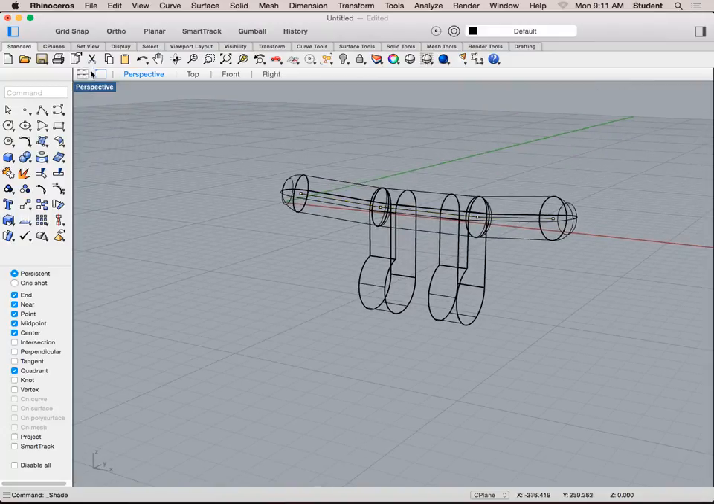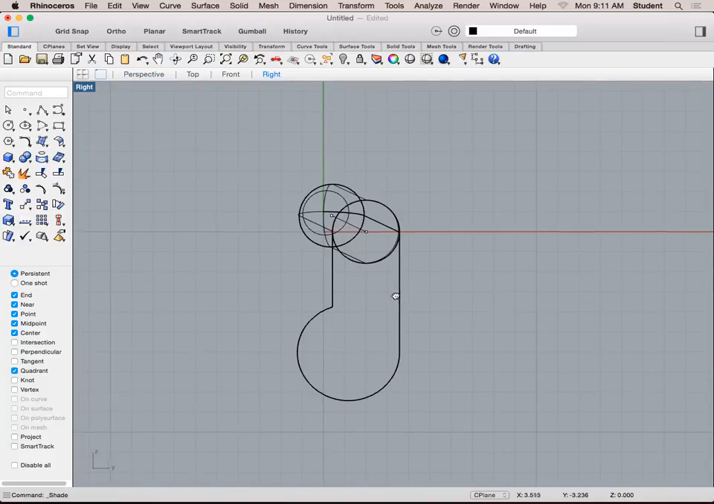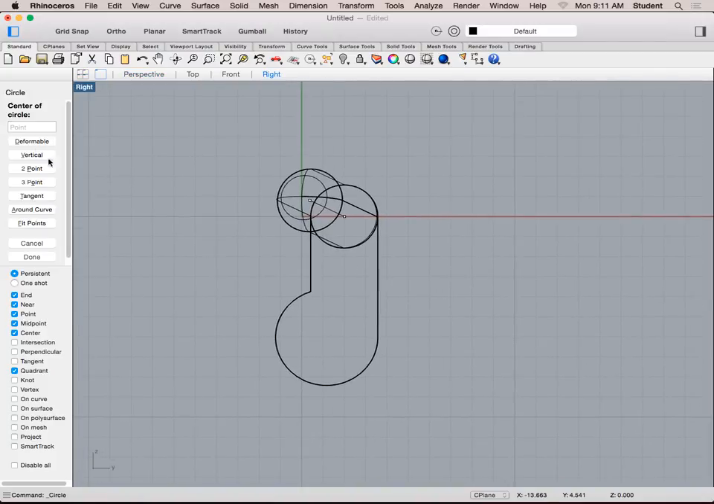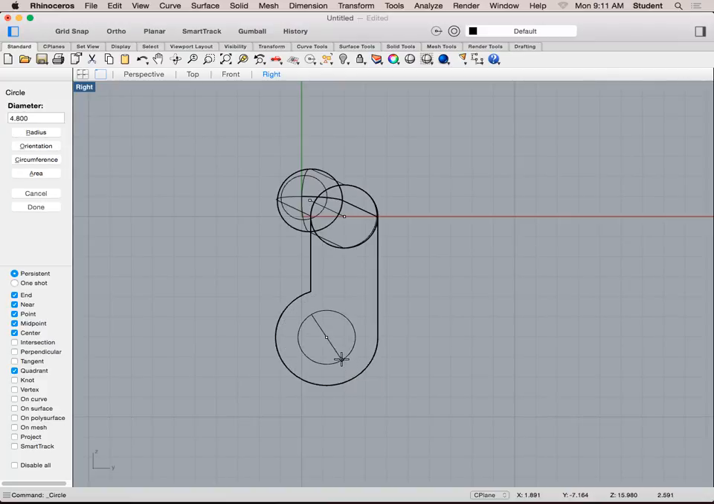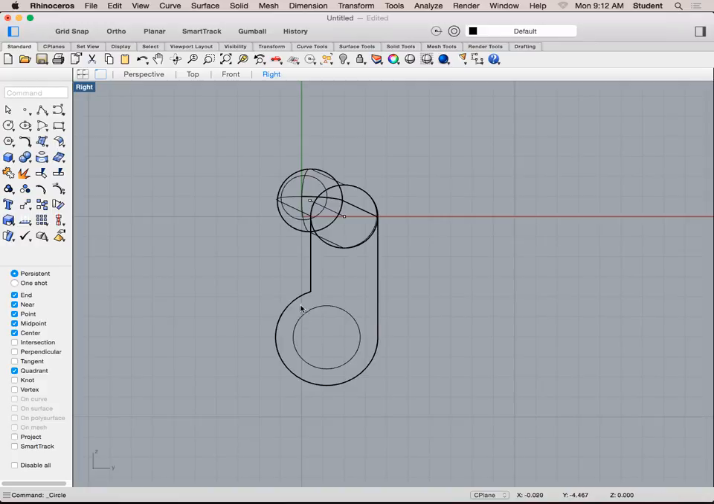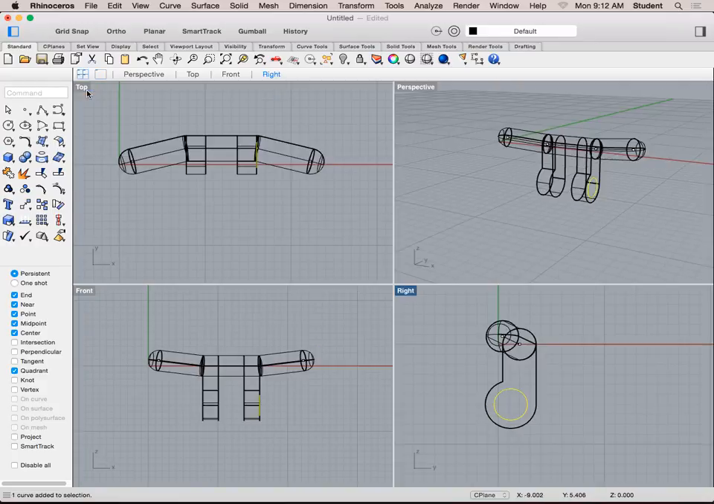So I'm going to go to a side view. I'm going to draw a circle. From the center, I hover over the edge of the bottom here, and it's locking to the center. I'm going to draw a circle at what? 3.19. 3.18, 3.15. I'm just going to call it 3.15. So 3.15, enter. So I have this circle now from a side view.